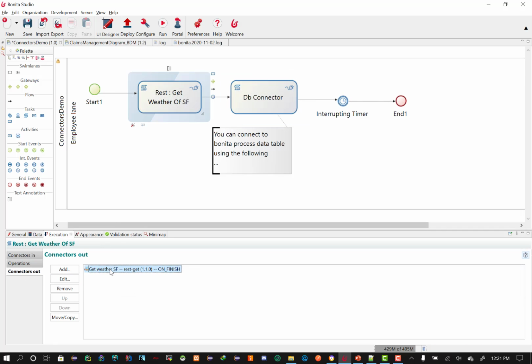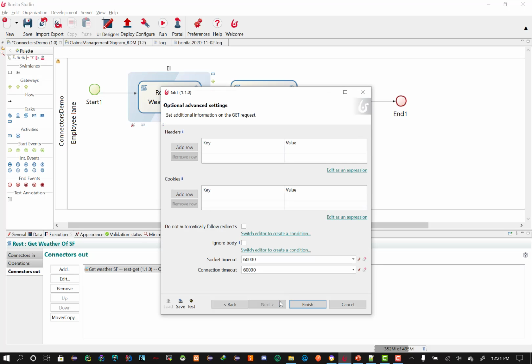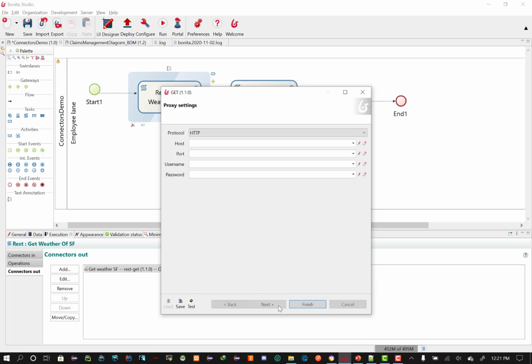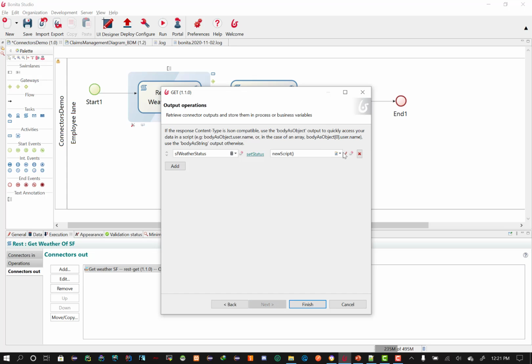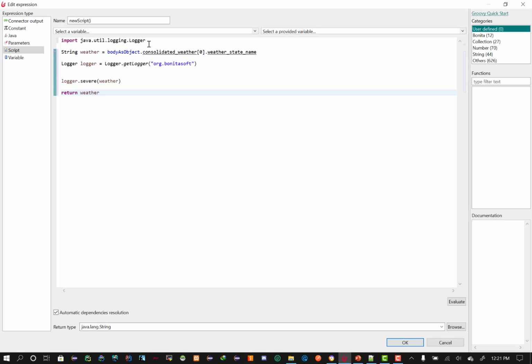So inside that, in the final step where we are extracting data from the JSON, you might have noticed that I have used something called loggers. So the way you use loggers in your script would be something like this. You will import this particular jar, which is java.util.logging.Logger, and then you will use Logger.getLogger, and you need to use a class name called org.bonitasoft. This will make sure that at runtime Bonita understands this is the class you're going to set for this script, and then you can log these values there.